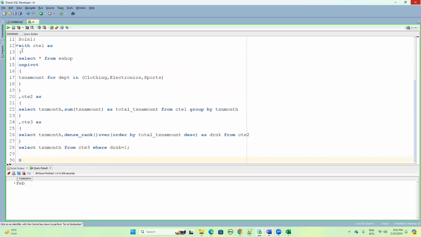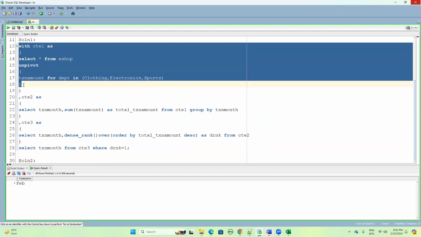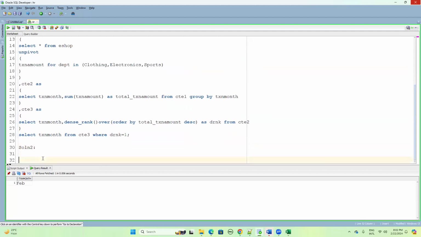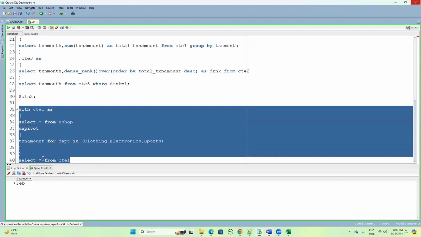Now, I have a solution too, actually, which I want to explain to you here. So this I have kept in a CT1, the unpivot part, right? Let me show you that. So let's start from CT1. This is in CT1, and this is nothing but the unpivot output.